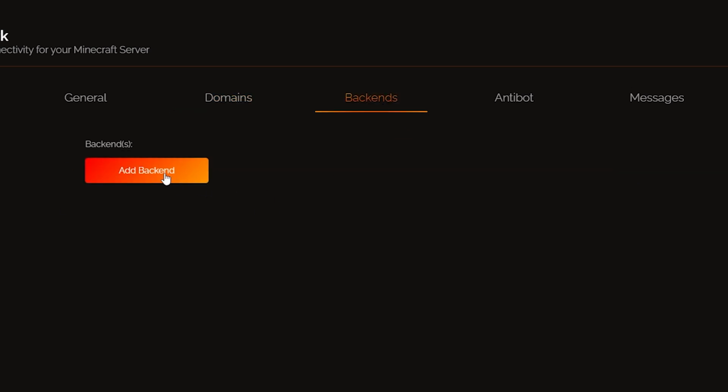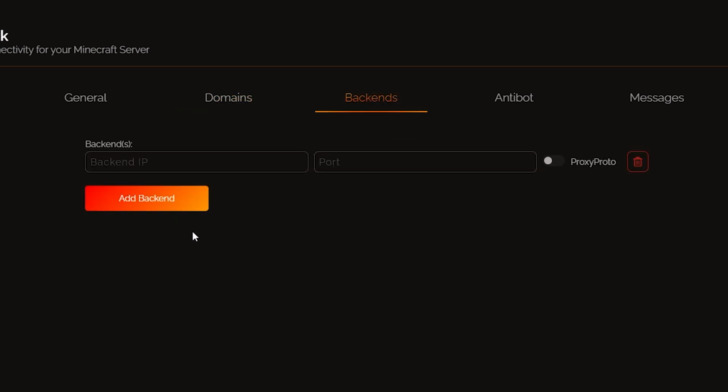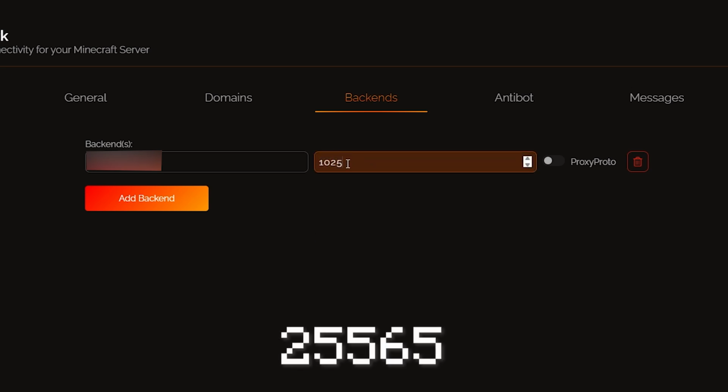So in the backend section, just click add backend, and you want to put your actual server's numeric IP here. So I've just grabbed mine and pasted it in here, and this is where people will get sent to once they enter the proxy. If your host doesn't give you a port, by the way, then in here you want to put 25565, which is the default Minecraft server port, and the port is the numbers just after the semicolon in your IP.